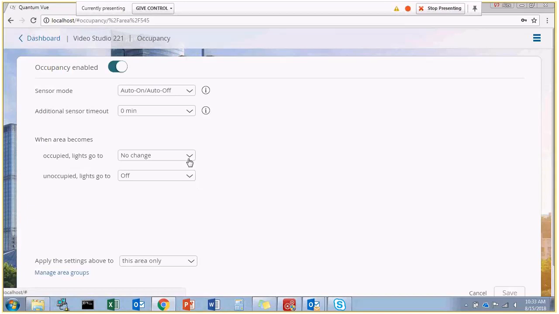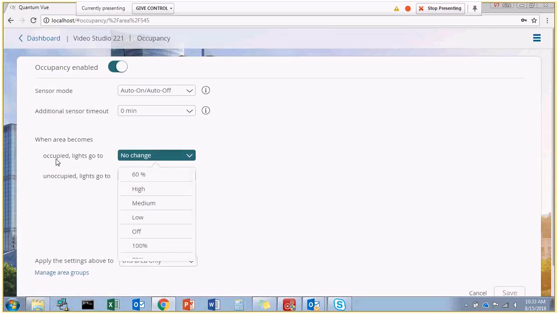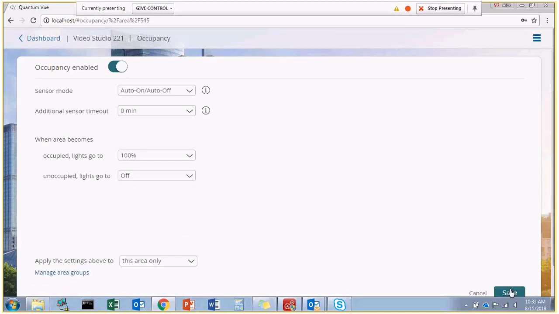Now you can change that, so when somebody enters the room, you can change it to, I want the lights to go to medium or high or 60%. I want them to go to 100%. You just click on that. You can click save. You can press apply now, and it says this area is currently occupied. So if you apply now, then the lights would go to 100% because the space is occupied, or you just do it when the sensor resets, essentially. I'm not going to save that.